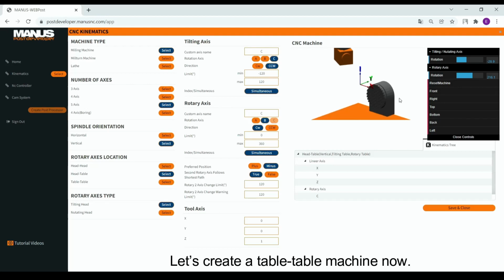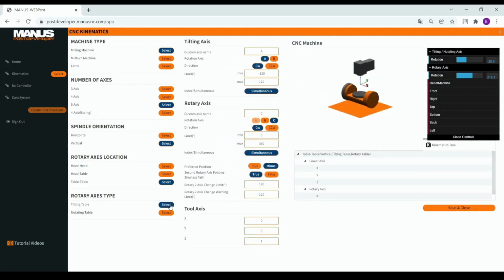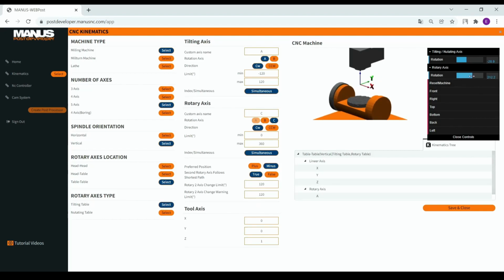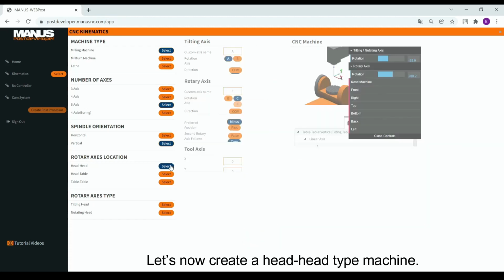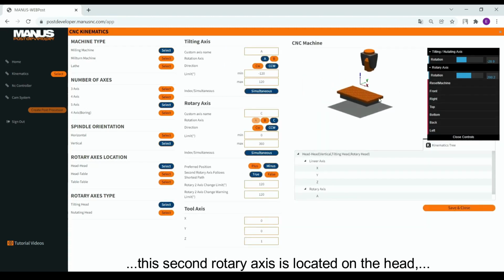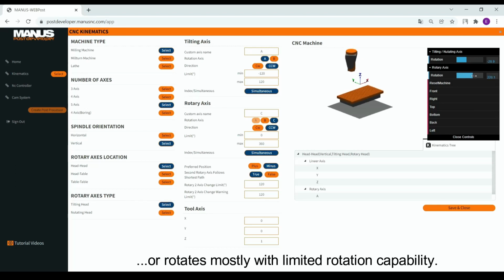Let's create a table machine now. You can see that second rotary axis is again on the table. Let's now create a head type machine. For head type machines, this second rotary axis is located on the head and either rotates continuously or rotates mostly with limited rotation capability.